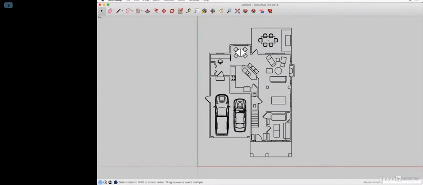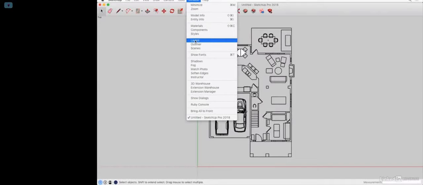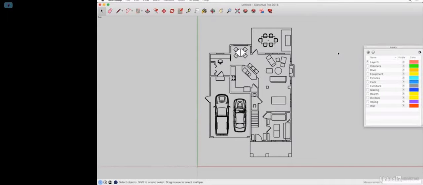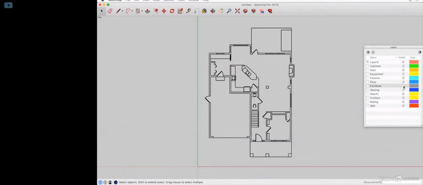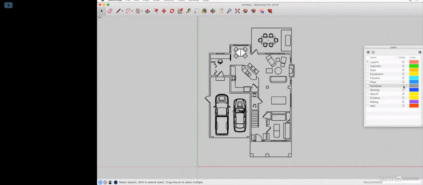Let's open up the Layers window on the Mac or expand the layers in the default tray in the Windows operating system. Over here we have the same layers that we had in AutoCAD. I can toggle off various things and turn them back on.